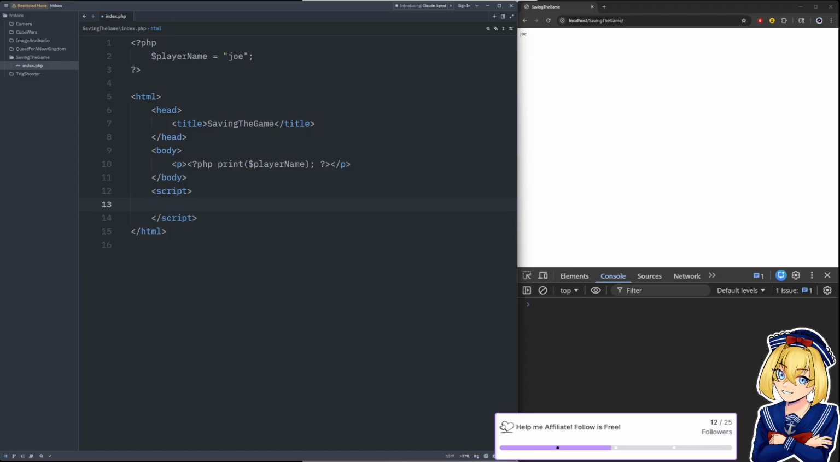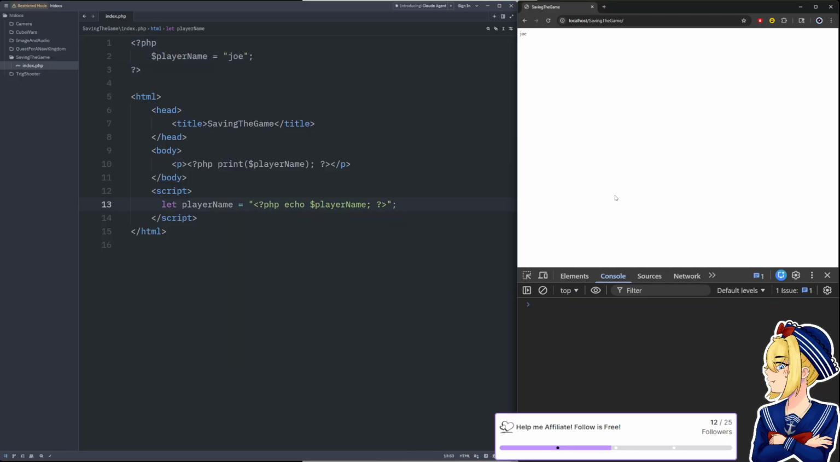What if I just said let player name equals in quotes? Then we need these quotes because printing or echoing is not going to include the quotes here. Then we're just going to open some PHP right here and we're going to say echo player name. And this will also only work if your JavaScript is in the same file as your PHP. So let's refresh. We have Joe on the page.